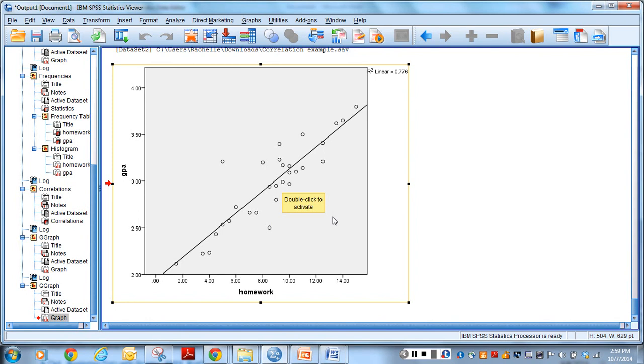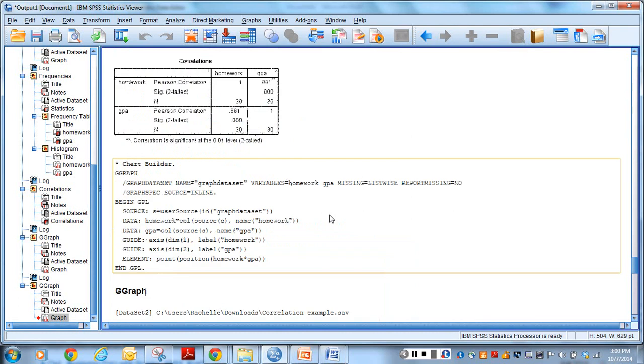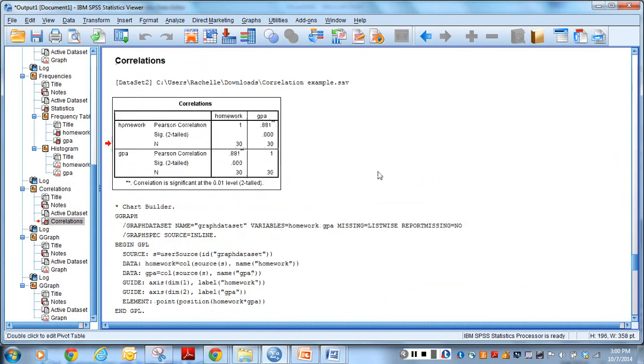So it looks like our assumptions are met. Our data are normal, our data are linear, and our assumption of homoscedasticity is also met. So that means because all three assumptions are met, it is okay to proceed with a Pearson's R correlation. We can use our parametric test for correlations. Now let's go back and look at our output here, our correlations output.